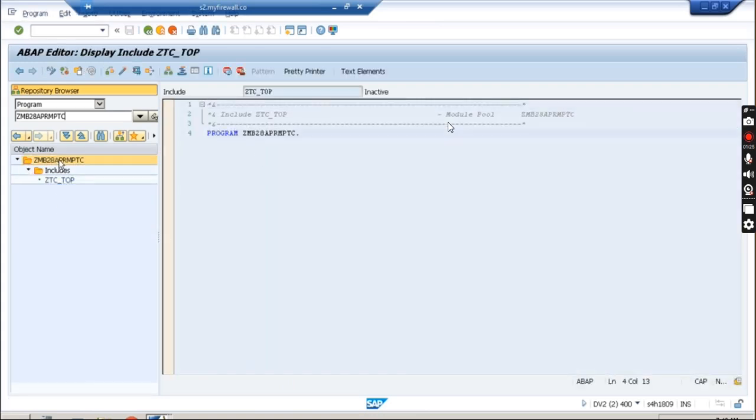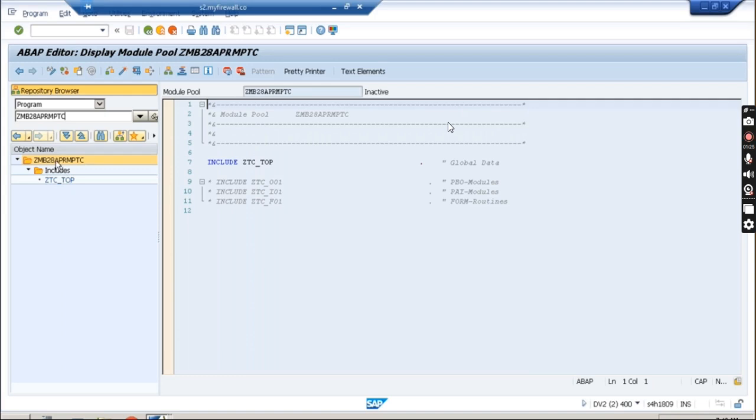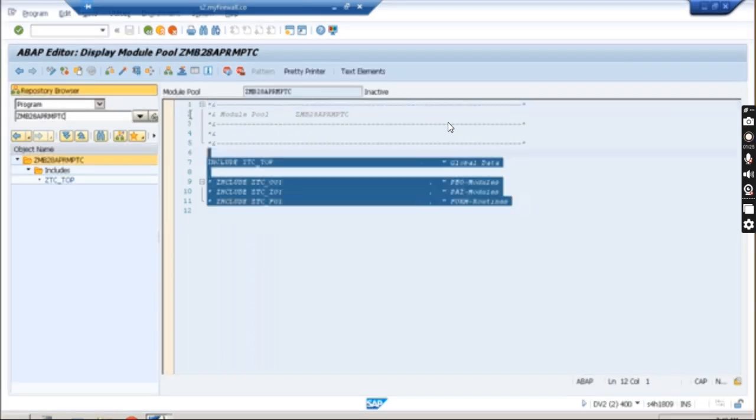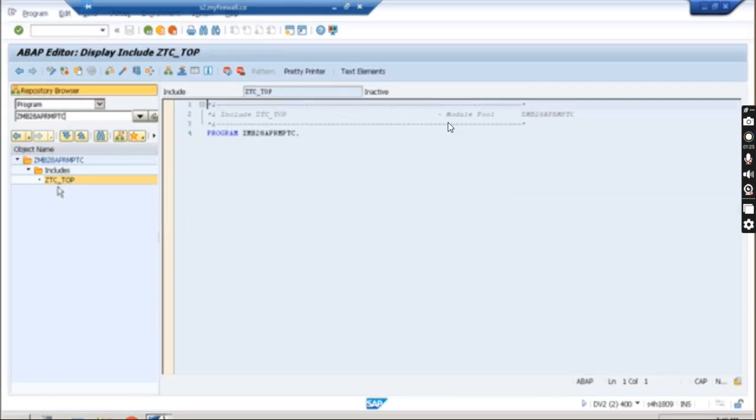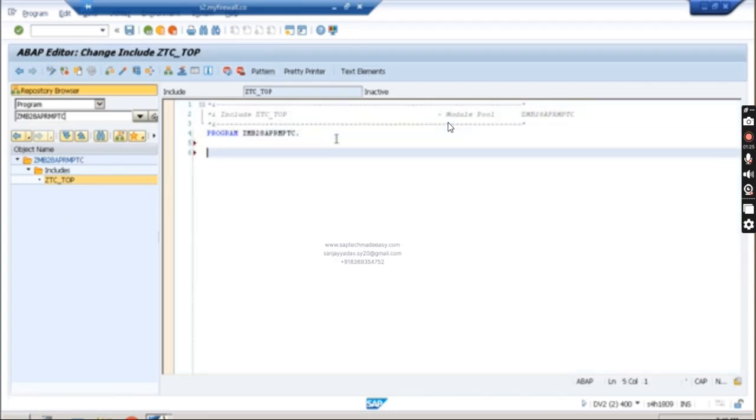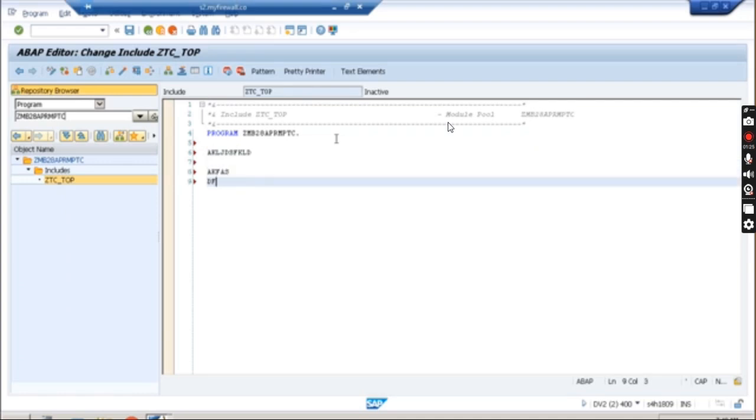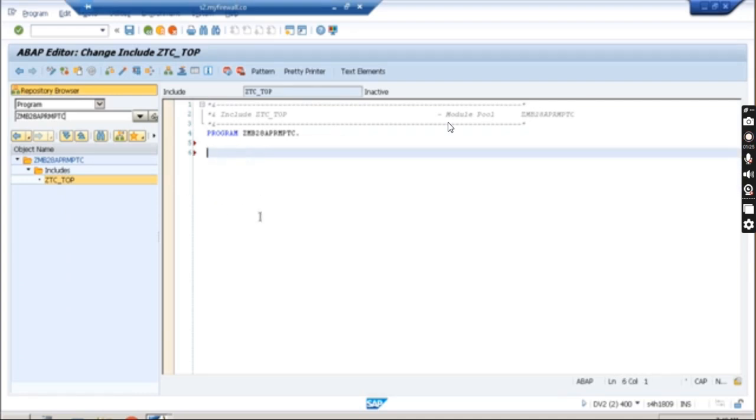Earlier, I was writing everything inside the main program. This was my main program, but now this is my top include, and inside it we can define all the global variables. That's the beauty of the top include. All the subroutines or modules we will define in a separate include.